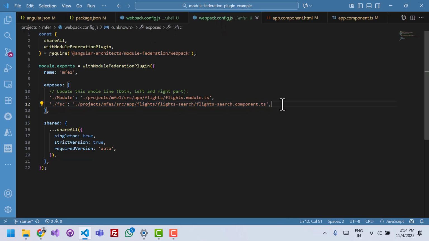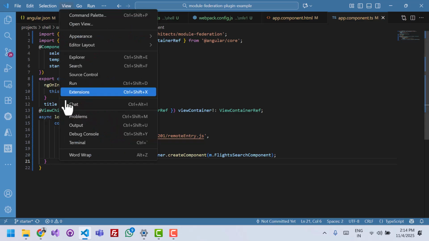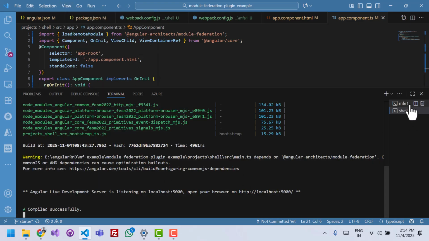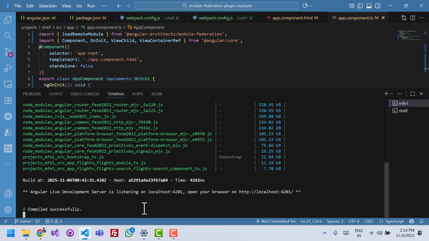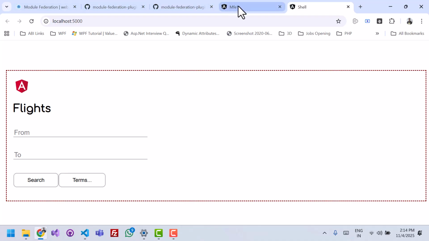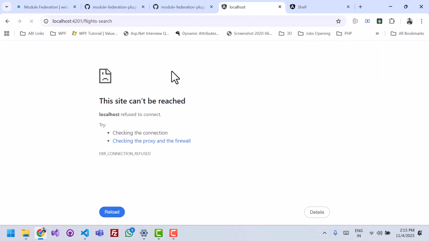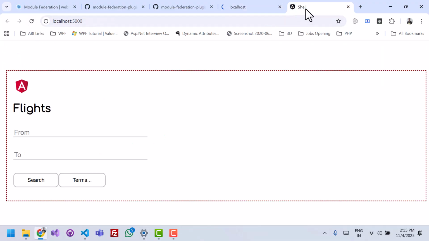So it means that we can go with lazy loading also. We can specify lazy loading with the help of this loadRemoteModule. Let's see. Let's try to stop this MFE1. So this will not work now. It cannot be reached. Now let's see what is happening with this one.